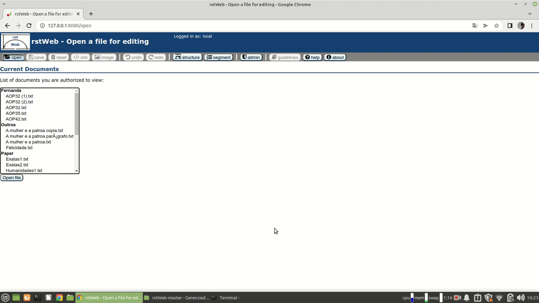This is a tutorial about rstWeb, which is an interface used to create diagrams that represent the analysis of texts according to Rhetorical Structure Theory, RST. The interface has lots and lots of functions. It's very complete. But in this tutorial, I will show only the most common features of the software to annotate the text.